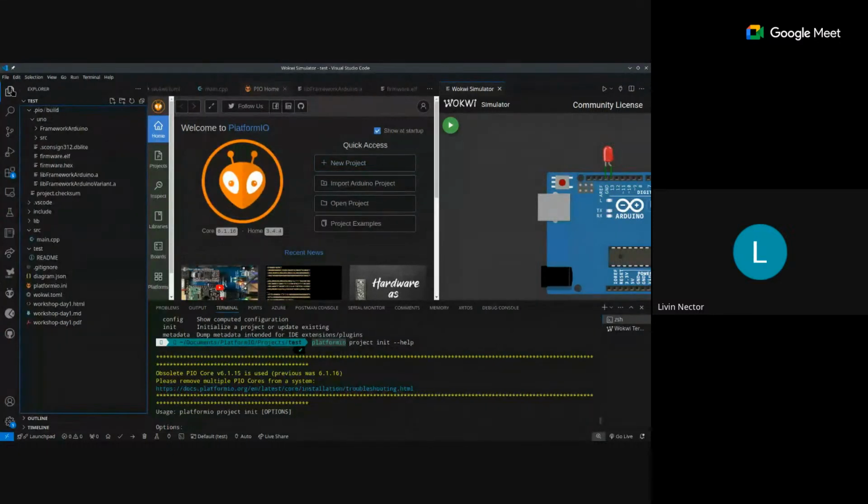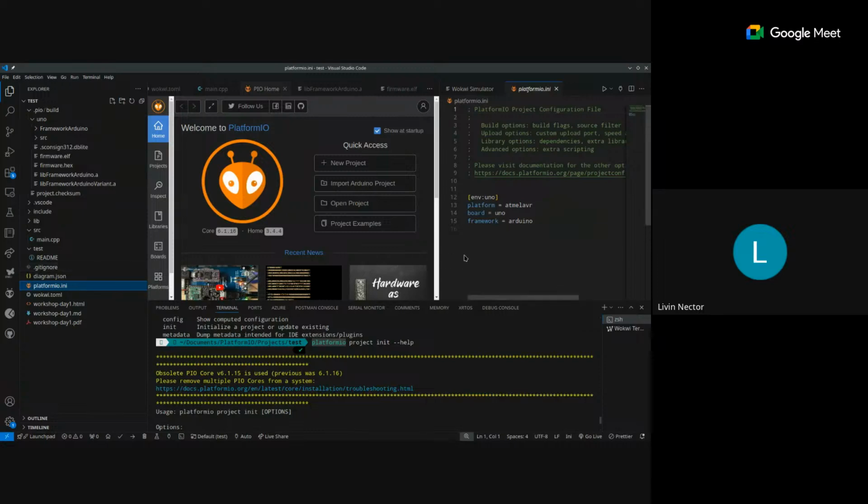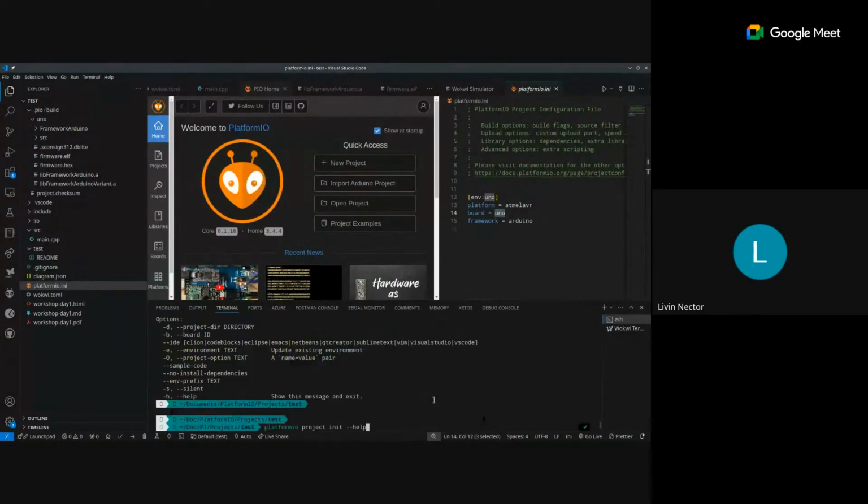So there are two parts. This is the PlatformIO part. When you initialize a PlatformIO project by selecting the boards and things like that, you will get the platformio.ini file. That ini file is a configuration file. It has the platform that we are using, the framework, and the board. Simple configuration.